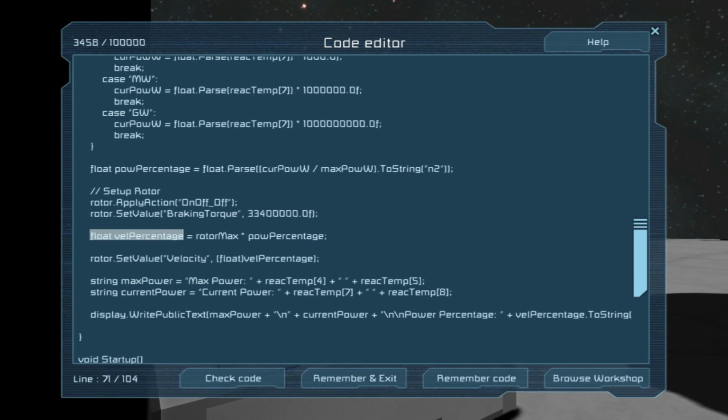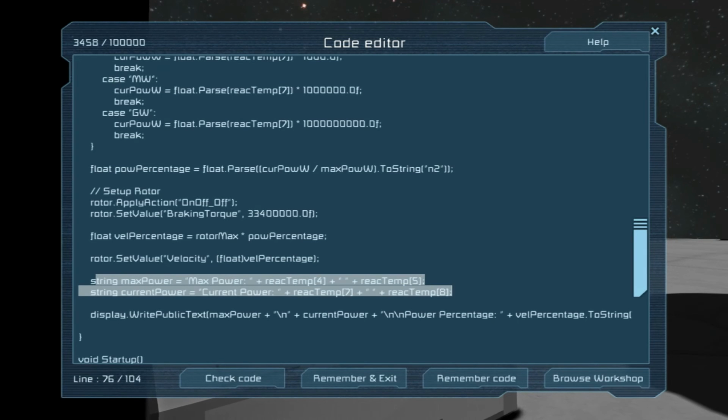Then we make velocity percentage, which is equal to rotor maximum multiplied by the percentage. So in this case, you're taking the maximum rotor speed, which is 30 RPMs, and multiplying it by 0.18%, which makes it like 18% of 30. And then we set the value of velocity to a float, which is velocity percentage, or vel percentage. And then this stuff is just for the string. I did add in here a double space, and then power percentage, vel percentage to string. We don't necessarily need that.